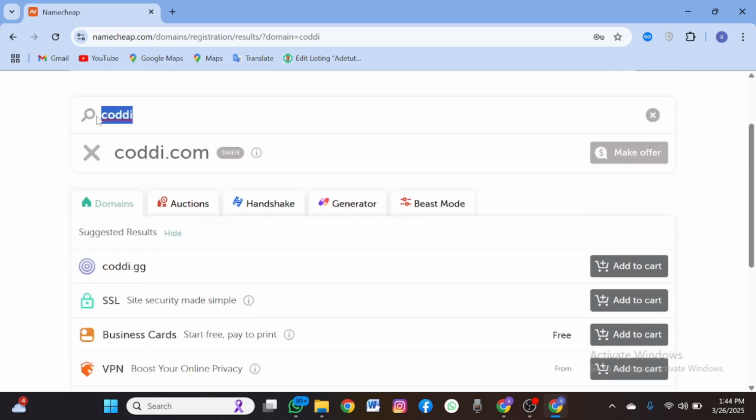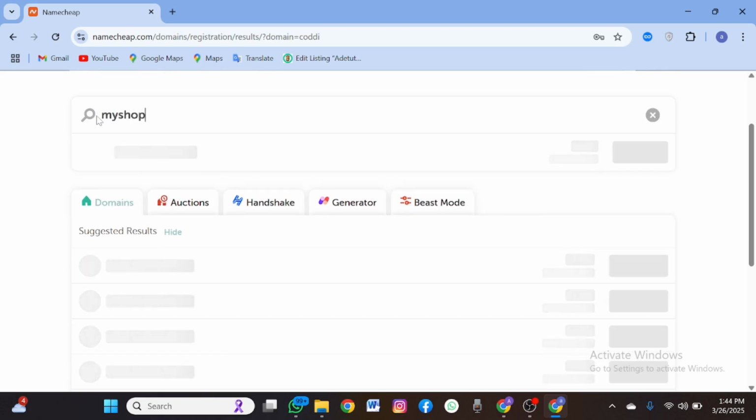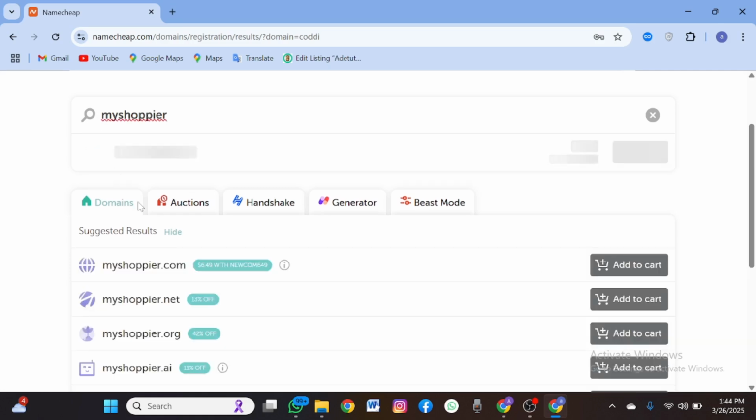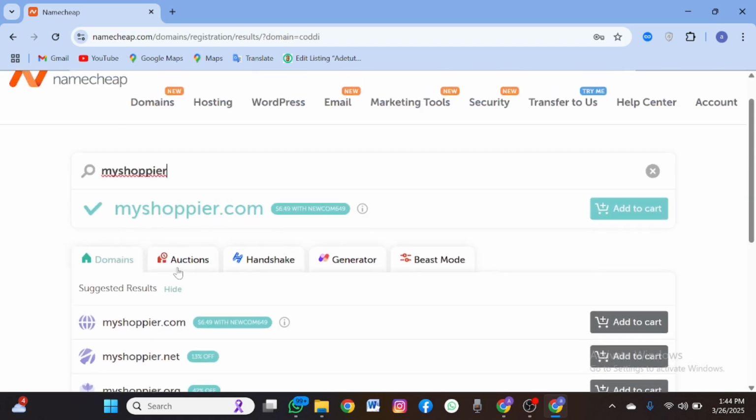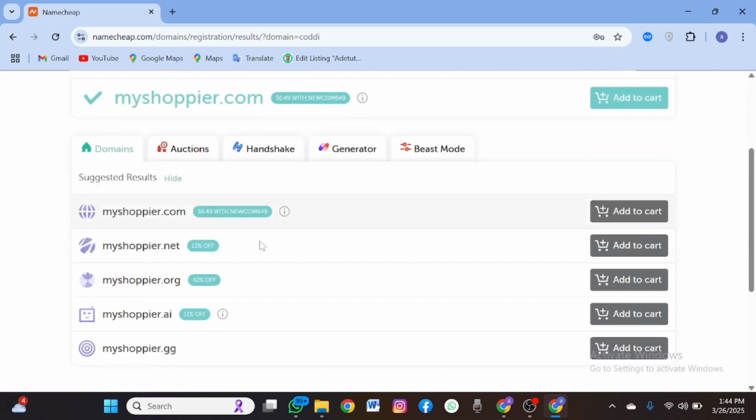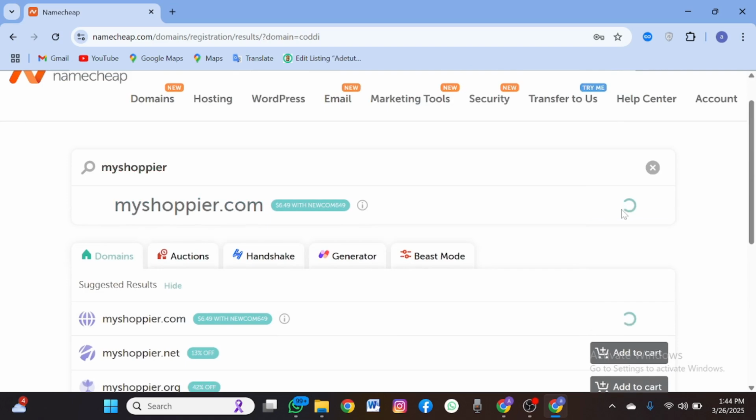So let me do something like my shop, my shopper. I see something like this. As you can see, you can either use a .com, .net, .org, .ai, .gg. There are a lot of extensions attached, so you can pick any one. Once you're done, you click on add to cart.